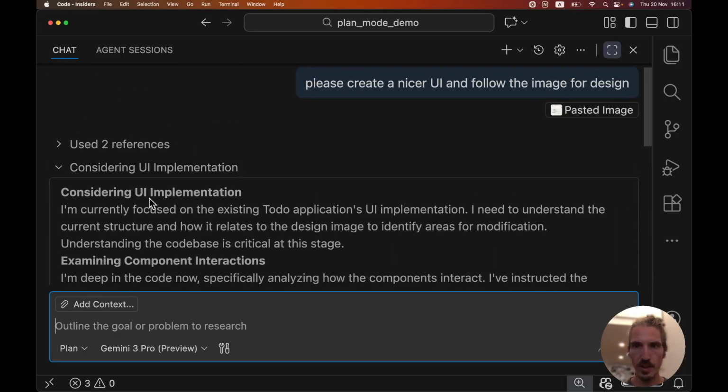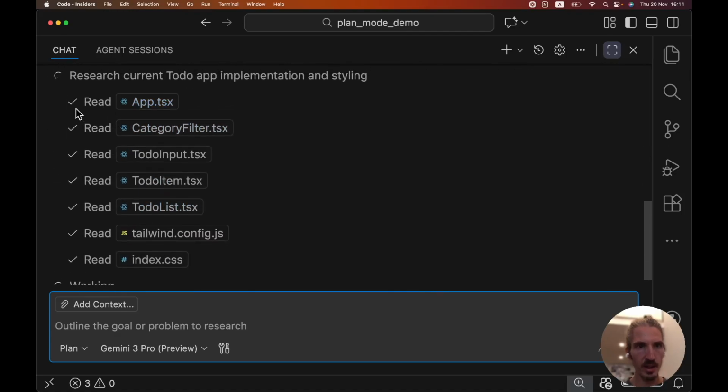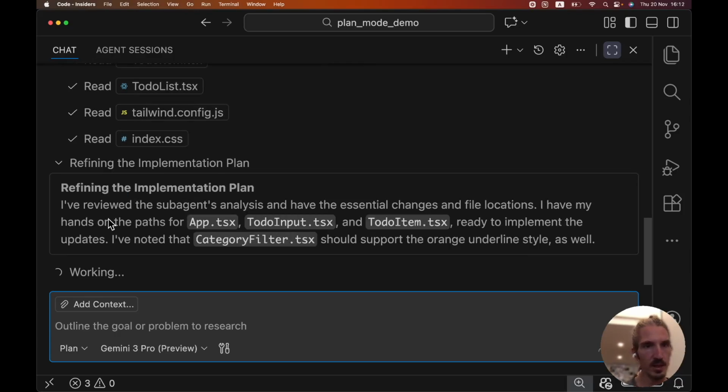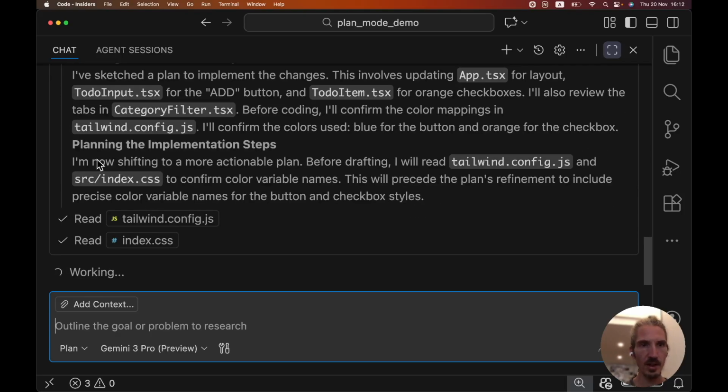No, we have the thinking, which is quite nice. And we have the indentation telling us that the sub-agent is working, so that's quite nice. We know that we are getting our context handled correctly. Okay, some more thinking. I love the thinking.